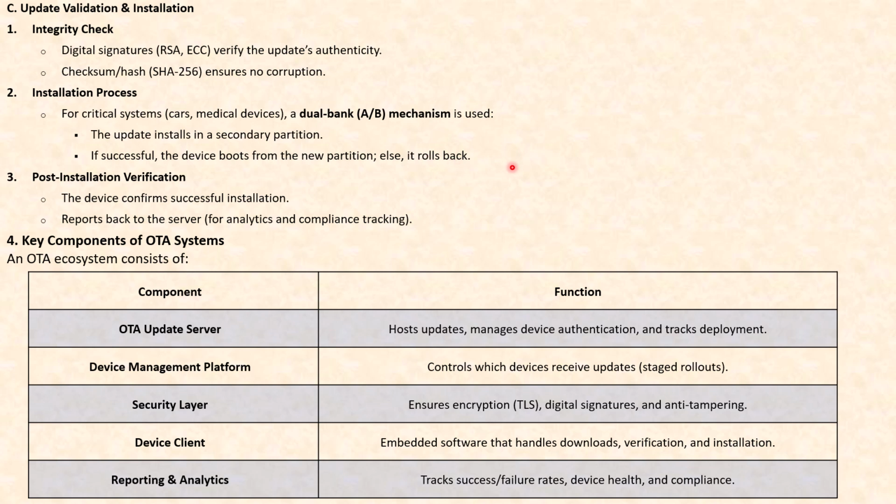Post installation verification. The device confirms successful installation. It reports back to the server for analytics and compliance tracking.